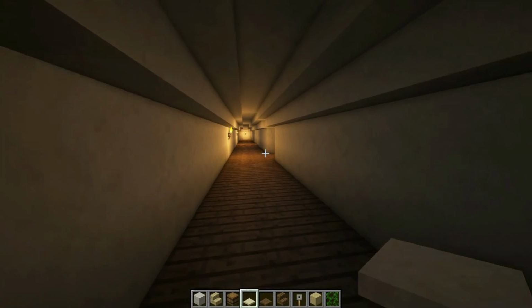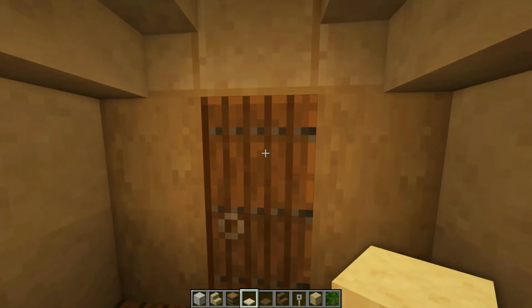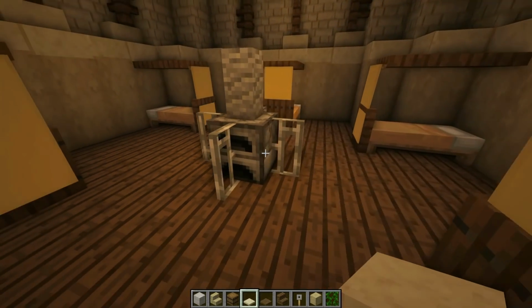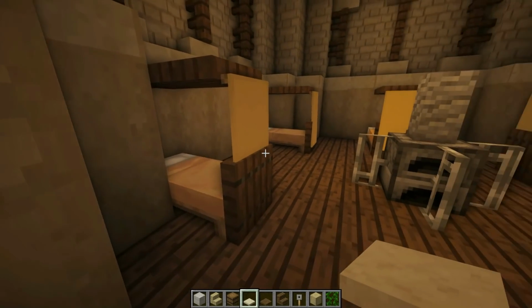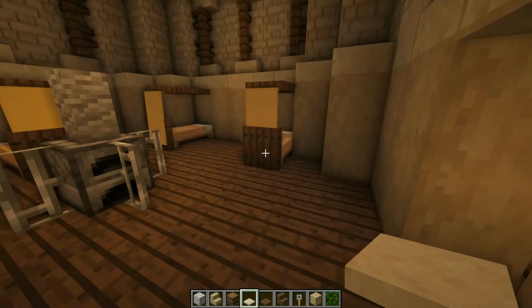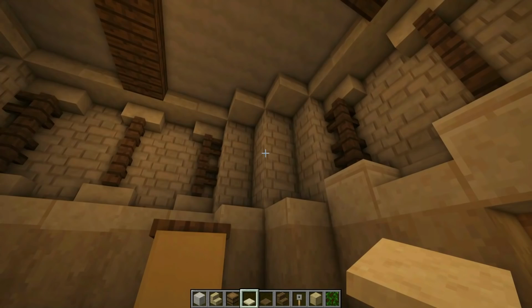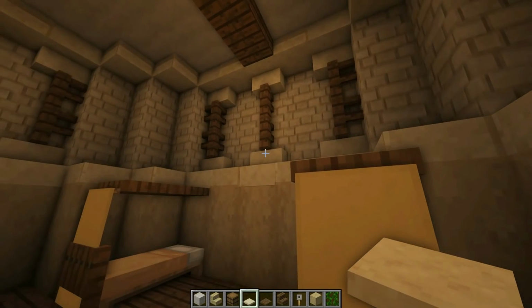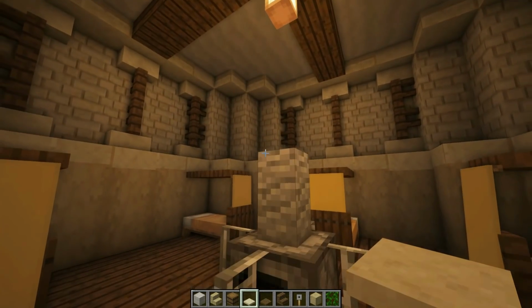And so down here, we do have some of the dormitories of the common room, and so for example, this is one of them. Again, it is a very simple circular design with a furnace in the middle with some beds surrounding it. Once again, very similar to the design of the Gryffindor Common Room. And around the edges, we do have some very simple detailing, just using some fences and some stairs and some slabs just to provide some depth.